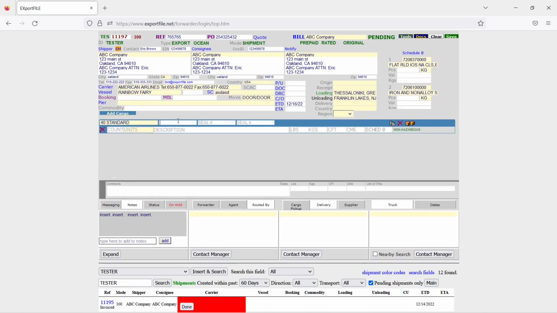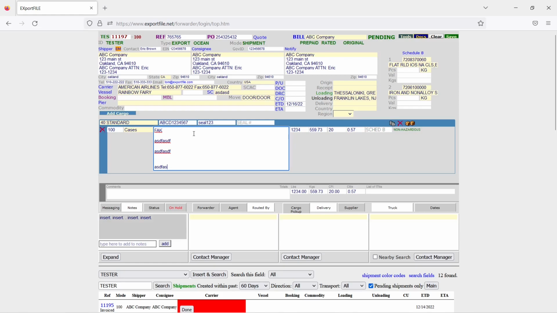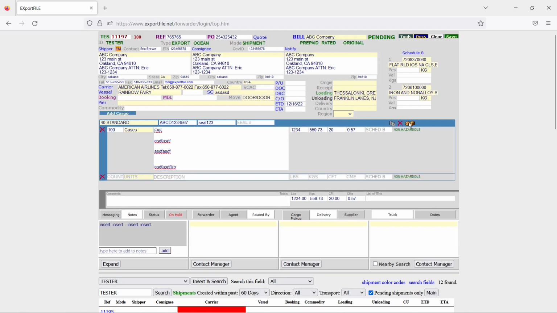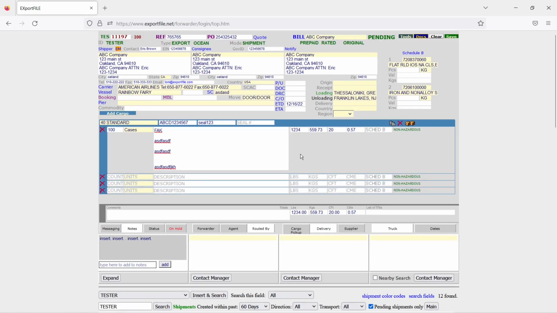So here's a 40 standard. I'll put in a container number and seal number. I'll put in a description. Let's say this is 100 pieces of all kinds. I'll just put in some weights and some measures and press save. So something you can do is you can just press the enter key and you can have multiple lines to describe this. Another thing you can do is click on the item button here to just add a new item. So now we have multiple items inside this container.